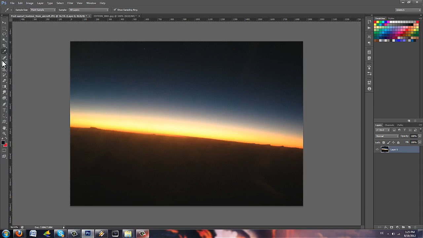You can also select it while you're using another tool, like for example the brush tool. I'm going to hold Alt, and as you can see, it appears automatically, if you want a quick sample from the image.